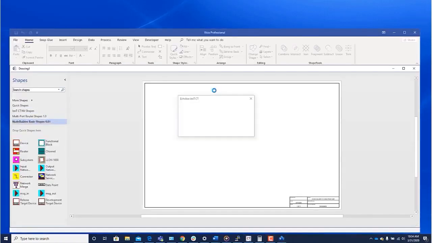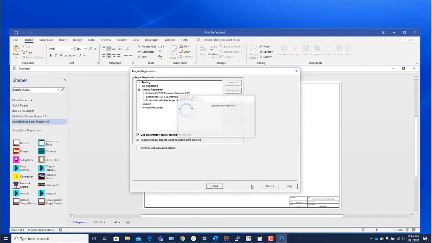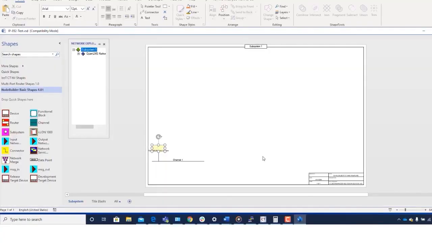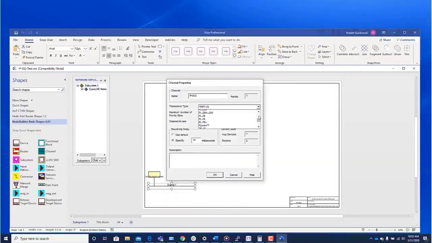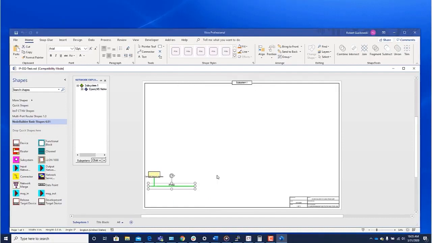Starting with a new IZOT-CT project and working in engineered mode, we start by defining the first channel to be an IP-852 backbone by name and by defined characteristics. We organize the drawing in more of a riser diagram fashion here.